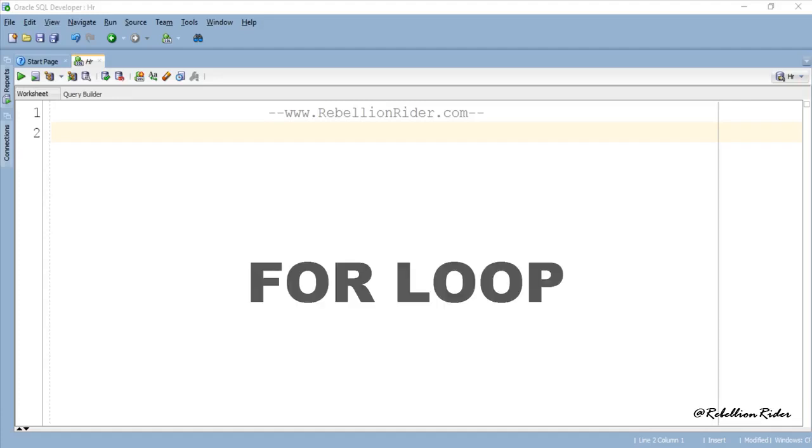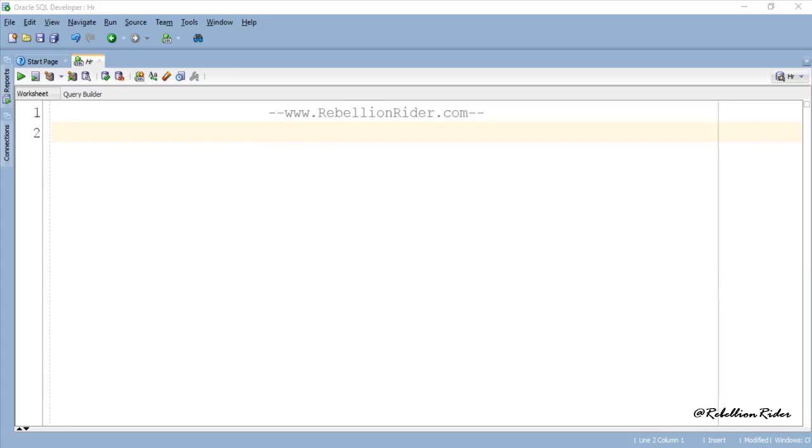This is the third and the last tutorial in iterative statement in PL-SQL series. It is about for loop in PL-SQL. Because of its simplicity and easy to use behavior, this loop has won the heart of millions and has become the most widely used loop in programming.